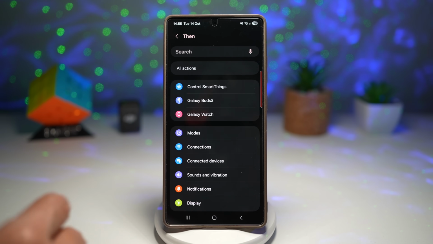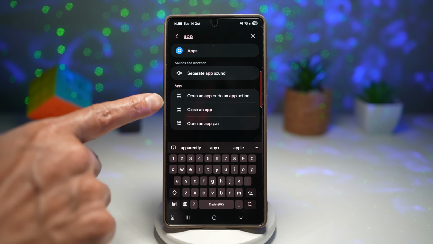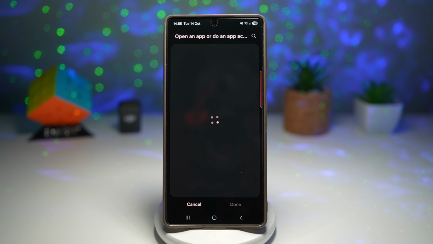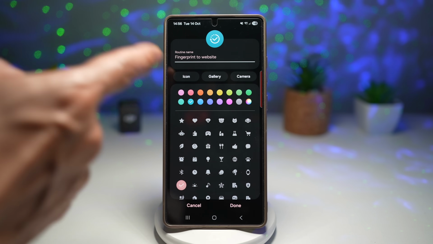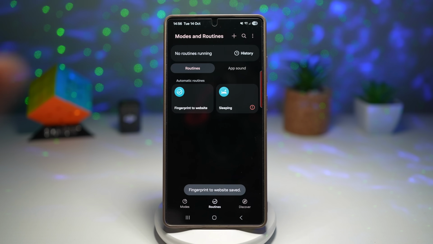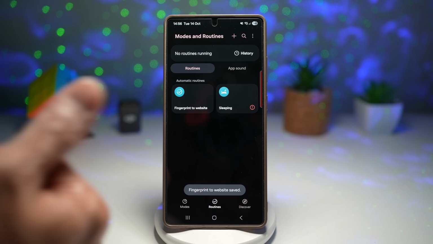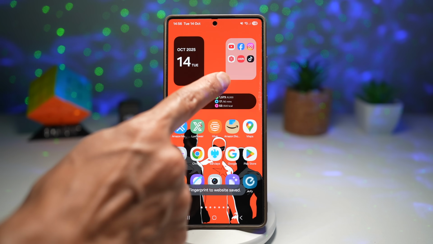Tap on the plus sign and choose App. So, open an app or do an app action. I'll open up TikTok, and save. Give this a name and then done. So now I've already set this index finger. I can repeat this to set for my thumb or for my middle finger. For now, I'll just show you my index finger.